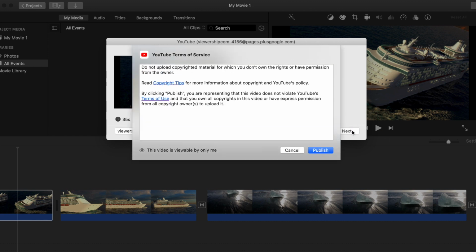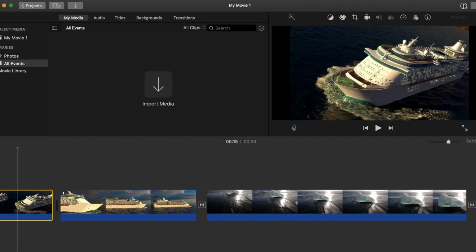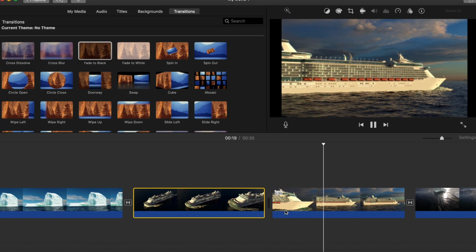Click Next. It'll ask you about the YouTube Terms of Service. Read through those. It just wants to make sure that you have the rights to use this video. This video is only viewable by me. That's perfect. And we click Publish. And it sends your video off to YouTube, and you can see there is a little countdown timer up here in the top right. And it'll show you how long it's taking to place that on YouTube. Once it's done, you'll get a little pop-out notification that your video has been loaded to YouTube. And there you go. It's pretty simple.